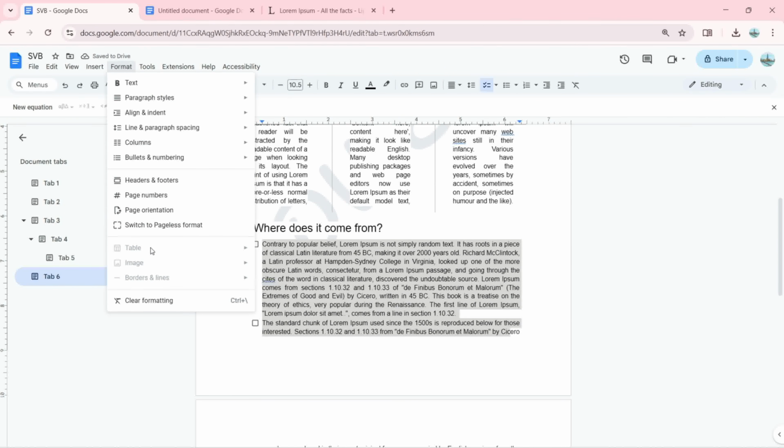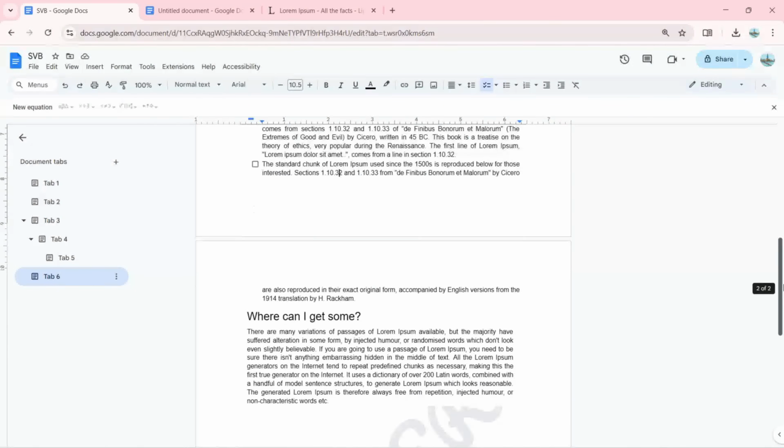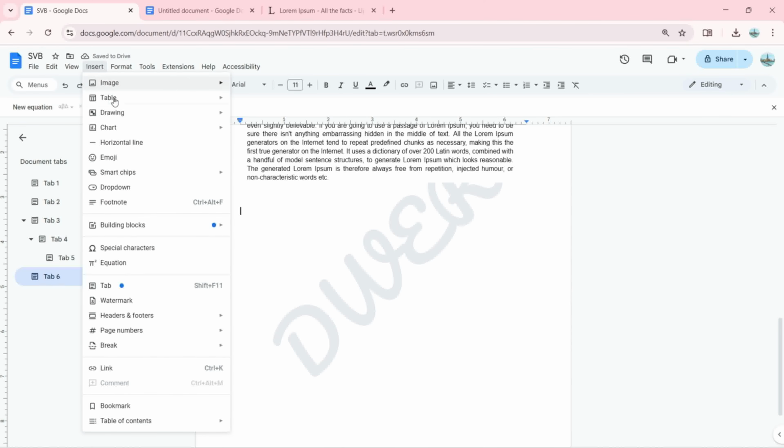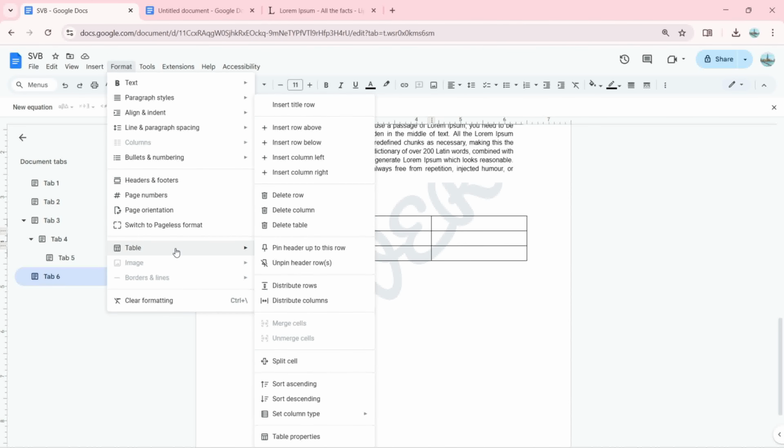So here we have the table. If there is any table, you can change the format. Let's add a table. So we're going to add right here. To add a table, we need to click on insert, and here we have the table. With the format menu here under table, so there is more options available.